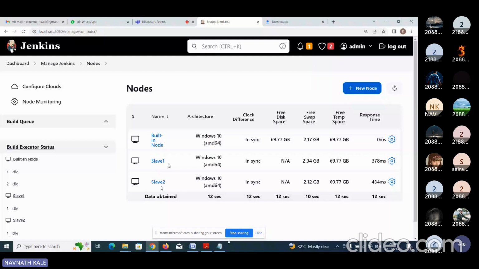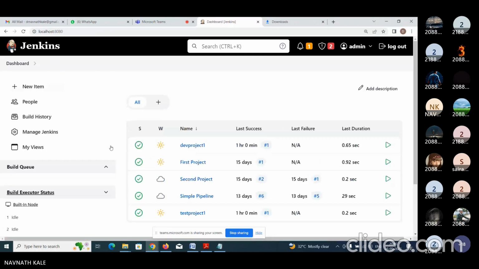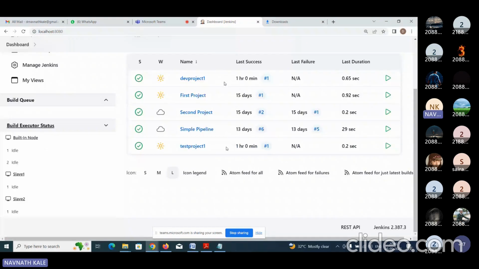Now we'll see how this build operation is performed. Okay, now go to dashboard. Now see, we have these 5 projects and we have these 3 nodes here. One, this is your master node. A master node can perform 2 builds at a time, because the number of executors for this master is 2. The number of executors for slave 1 and slave 2 is 1. It means that slave 1 and slave 2 can perform only 1 build at a time, and master can perform 2 builds at a time.